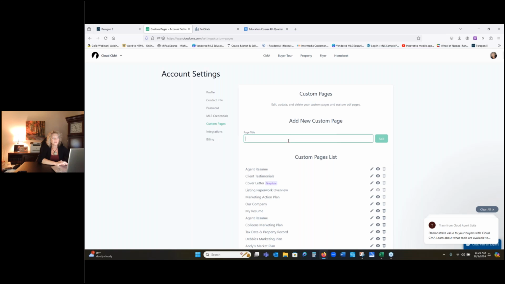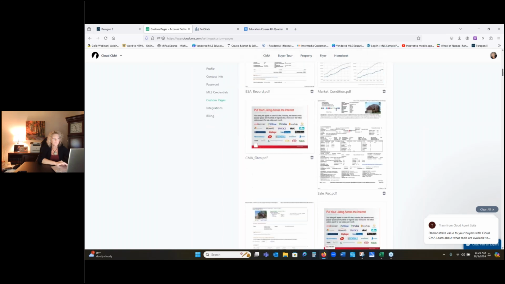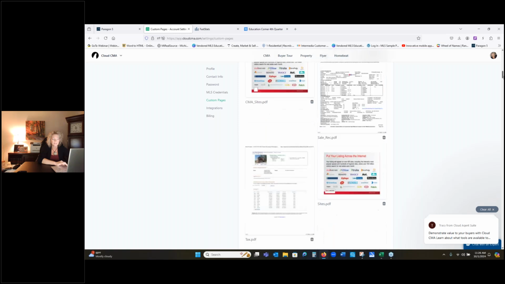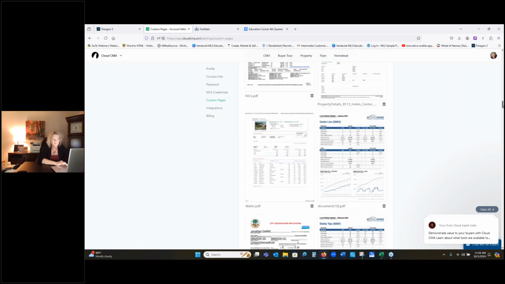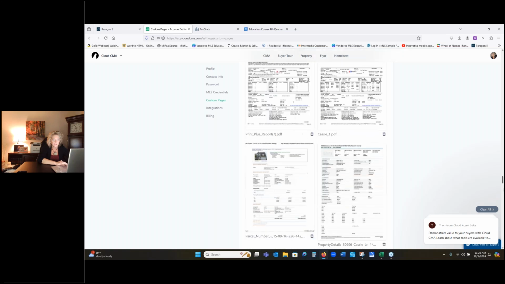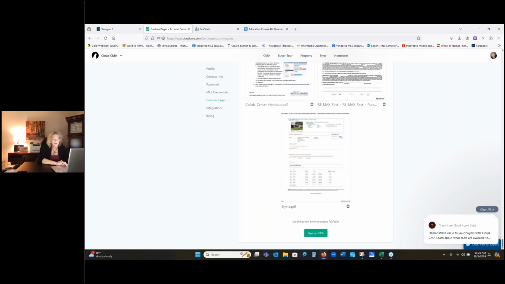I can really tweak it so it reflects my marketing plan. However, maybe you want to create a brand new custom page. You want to call it something. You don't want to start with a template. You can do that. But most of us, 90% of us, are really going to bring in the tax records, the MLS ticket, the fast stats, all of that. So how do you bring those in? As you can see, I've got a lot from teaching so many classes. All you're going to do is go down to the bottom where it says upload a PDF.